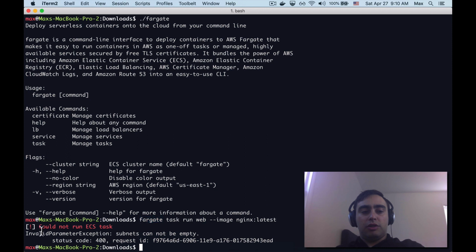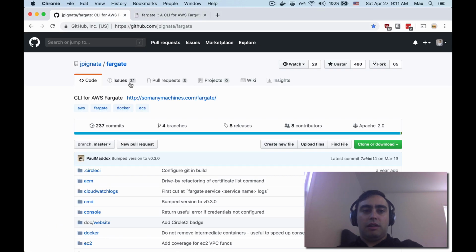But it looks like we have an issue. Could not run ECS tasks. Invalid parameter exception. Subnets cannot be empty. Status code 400, so invalid arguments. So let's take a look at the GitHub repo. Maybe somebody's filed a ticket about this already.